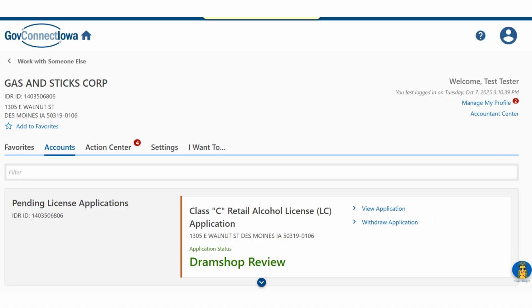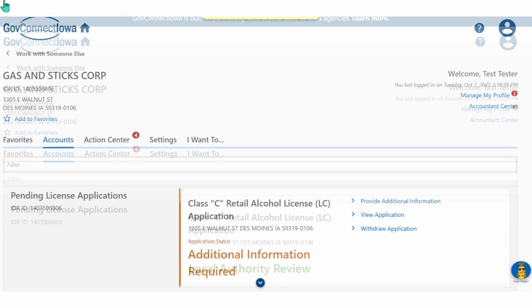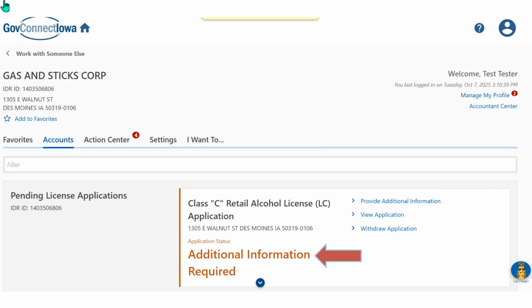I'll continue watching this progress. Still progressing well. It is now at Local Authority Review. Uh-oh. My application status has changed to Additional Information Required. At any point in the process, you may be asked to include additional information such as a new sketch. If you are required to provide additional information, you will see the Provide Additional Information hyperlink. I will click that now.